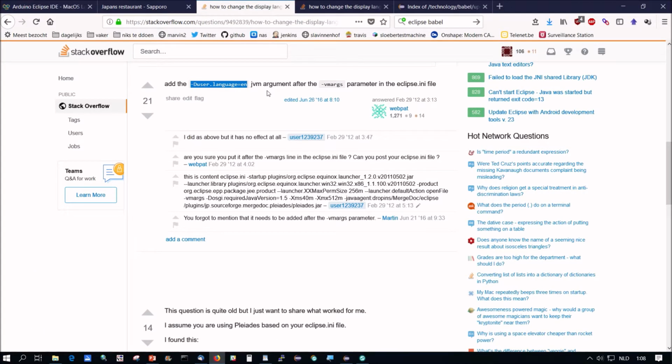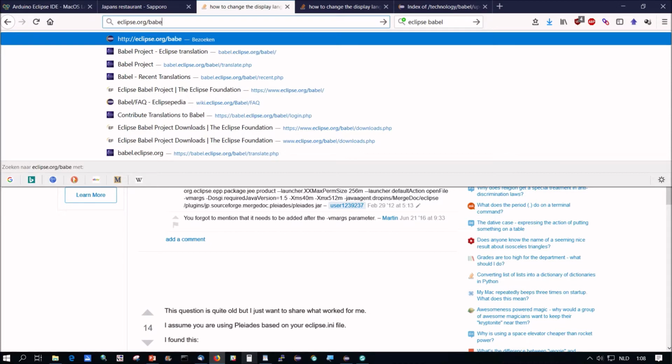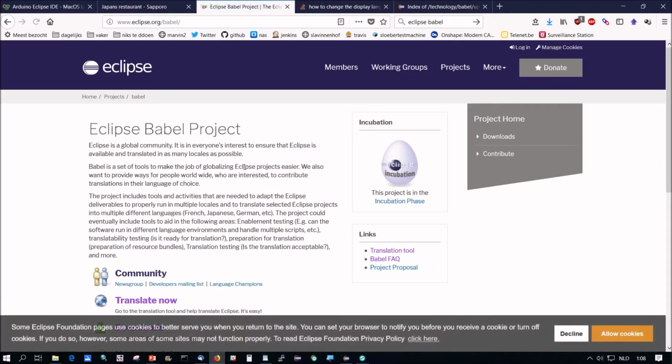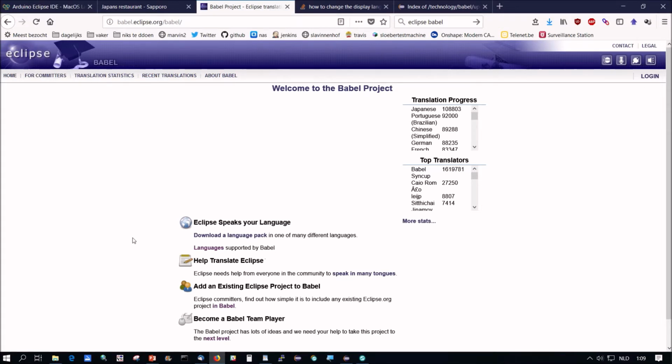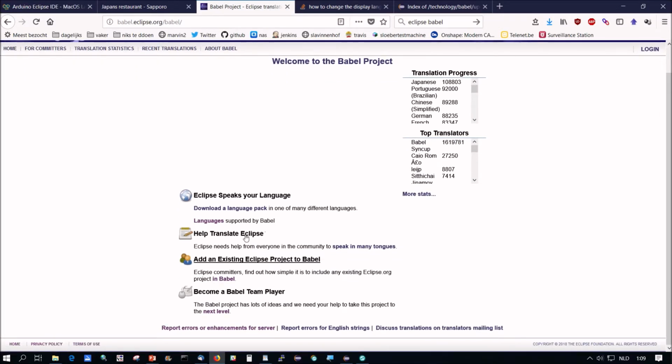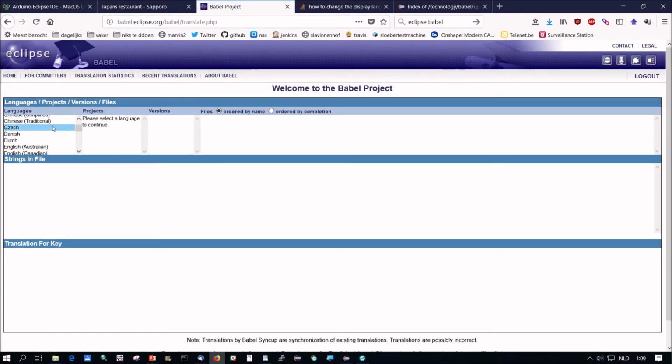So that's how you can go back to English, stay mixed, or go all Dutch. Now, suppose that there is some text that you want to translate. If you have an Eclipse user account, you can just create that one. You can just click on translate now on Babel. Help translate Eclipse. So you need to log on with a user ID, and then you can here say Dutch, and then the component notes. It is pretty difficult to find which component actually contains the string you're looking for.